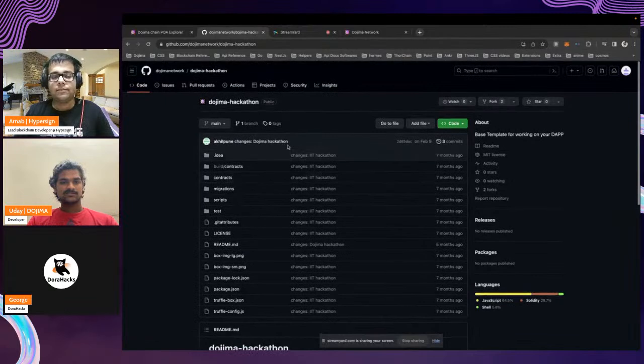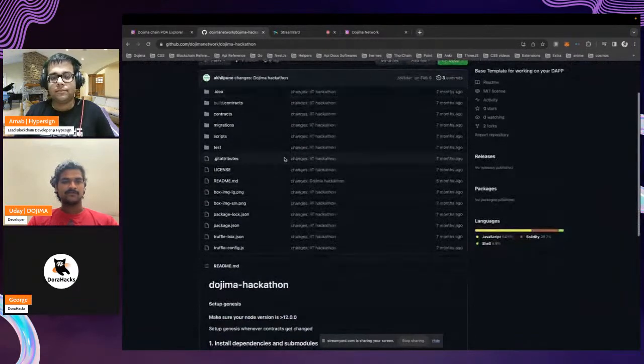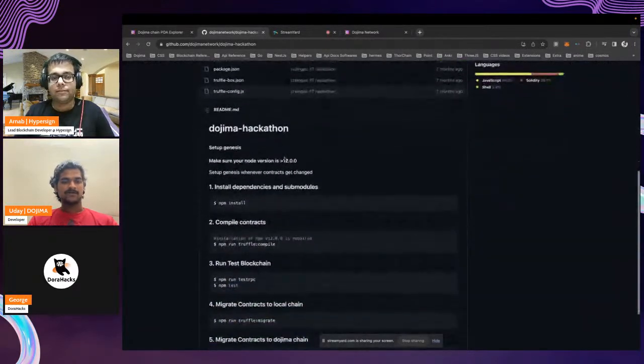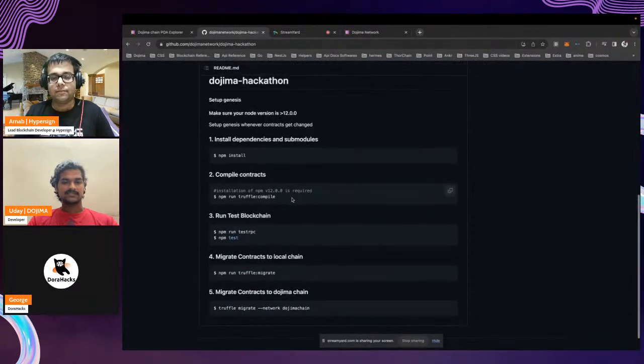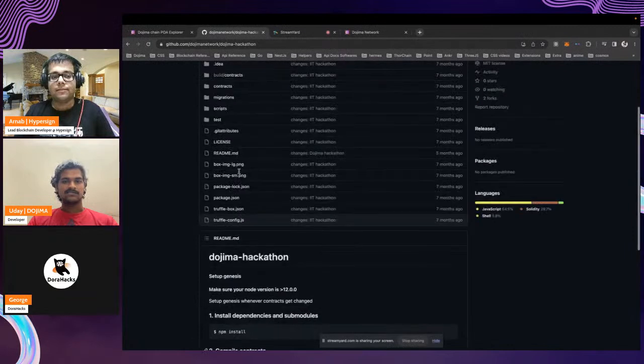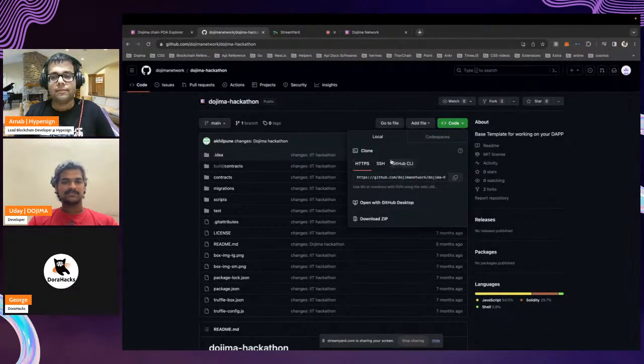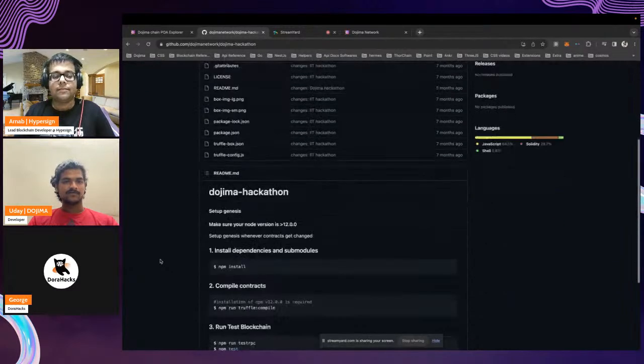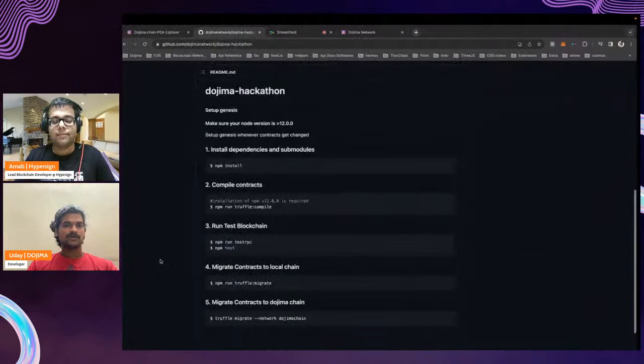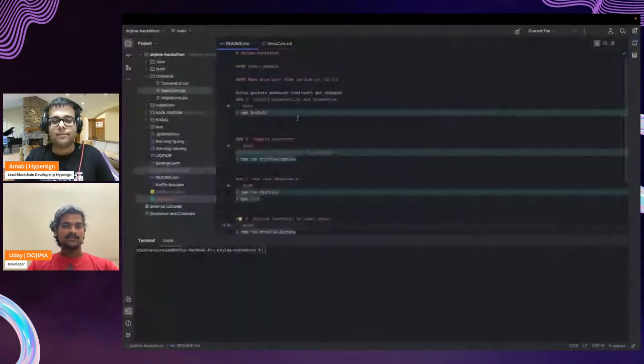In this, I will be showing a brief view of how to deploy smart contracts, and you can just go through this. You can clone this repo either by using HTTPS or SSH. And once you clone the repo, you can move on to the README file. Here, there are simple basic steps for how you need to deploy your contract.